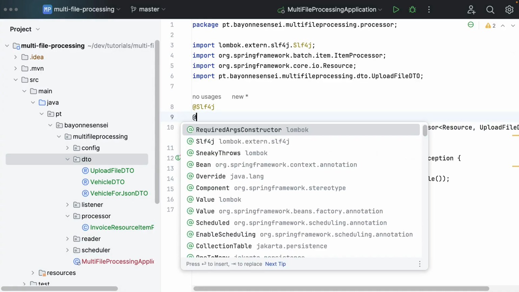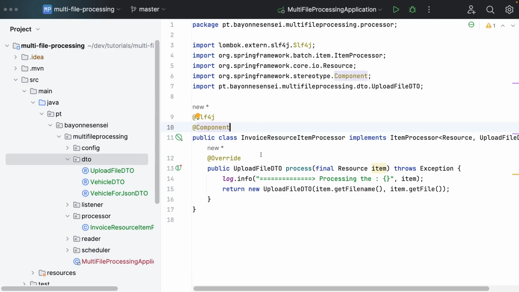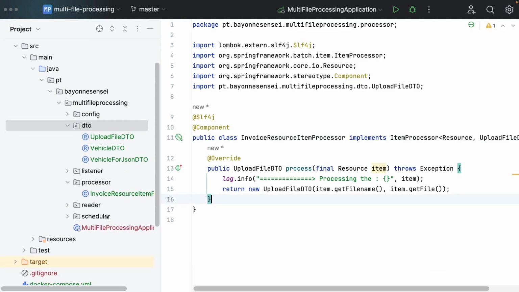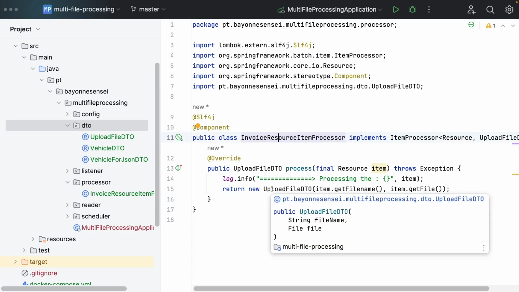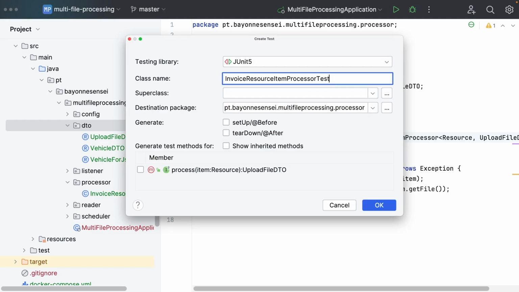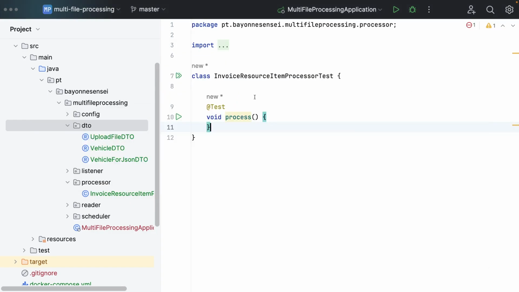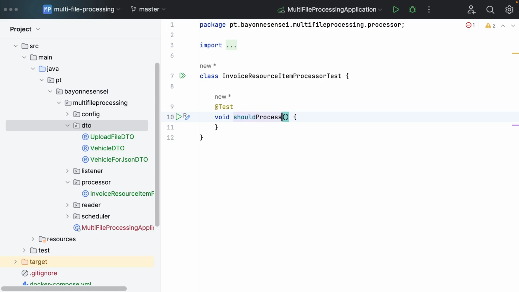So we can just set it as our component, okay? So guys, when you externalize something like this, you can think, okay, now it's me who is creating this item processor. So you have to test your item processor. So let's just create here a test. In order to test, I think we could say here, should process.